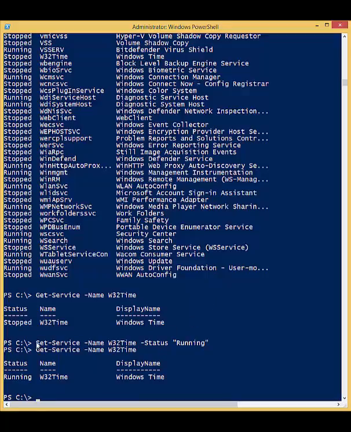So this is the way you use commandlets in PowerShell most of the time. Get and set are the most commonly used verbs here. There are many more in this list, and we will be discussing a few of them in the upcoming videos. Stay tuned with me, and in the next video we'll be checking the help files and how to use help and get help with the commandlets.